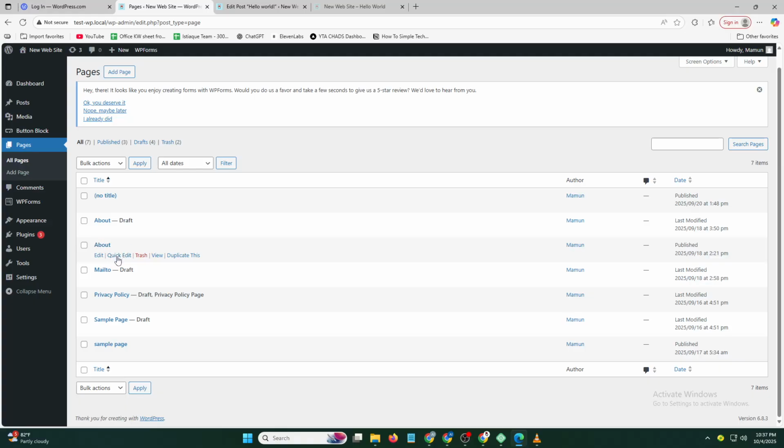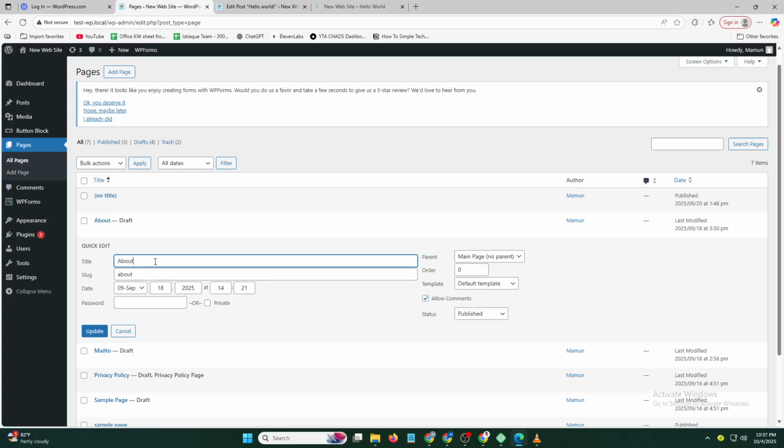Quick edit for easy changes. Instead of opening the full editor, we're going to save some time. Hover over the page title you want to modify and click Quick Edit. This opens a smaller editing panel right on the list page. It's super convenient for making quick changes without loading the entire editor.